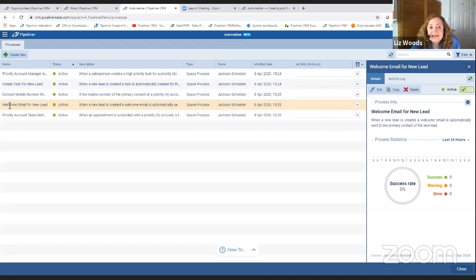Well, it tells you essentially it's a welcome email for a new lead. And we're using the description here, and you can see it over here on this panel, so that you can just look at it and see what it is and what it does. It's a space process. So just thinking about what we've just seen, what does that mean? It means that anybody creating a new lead is going to trigger this process. Not just Joe or Todd or Liz. Everybody, it's going to apply to all users.